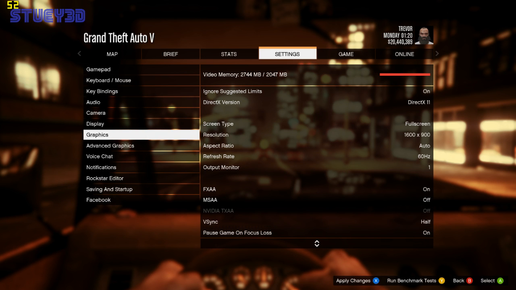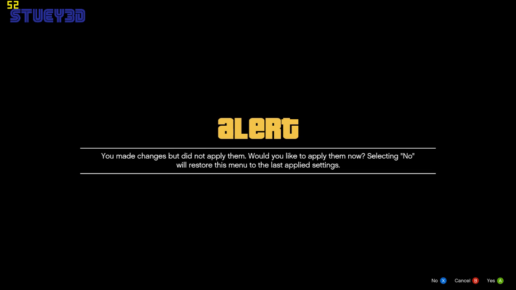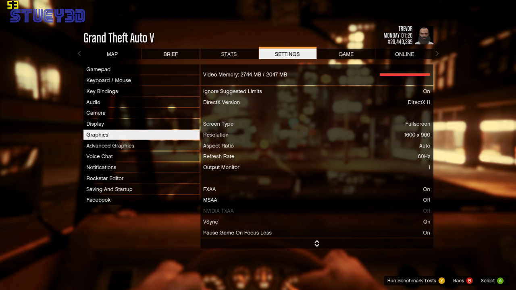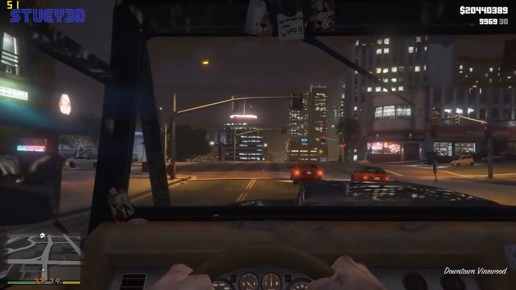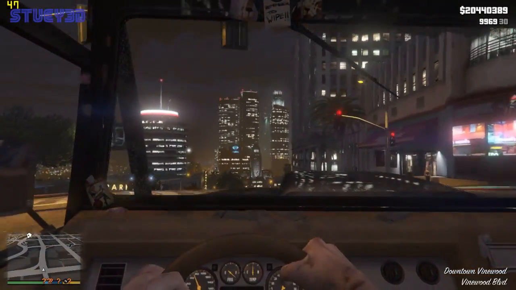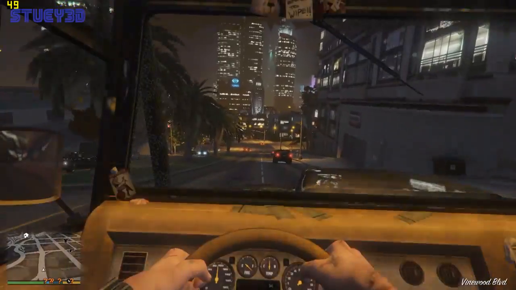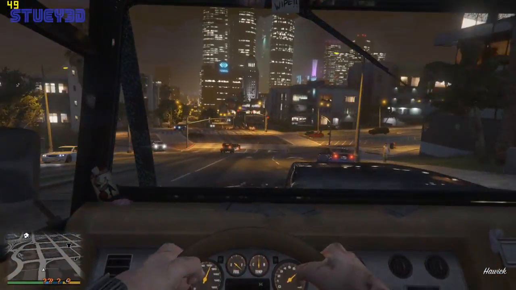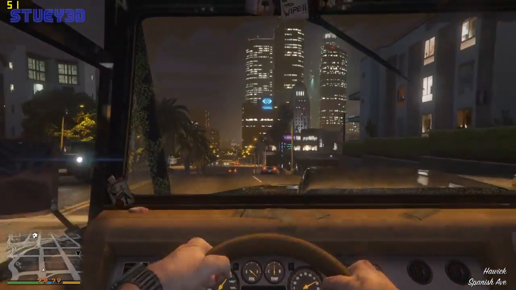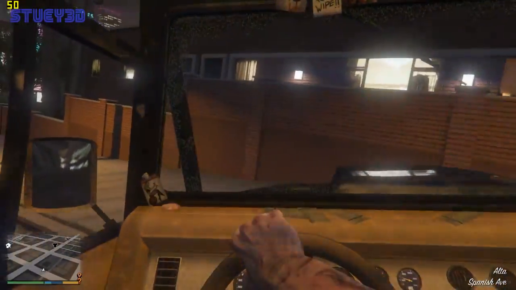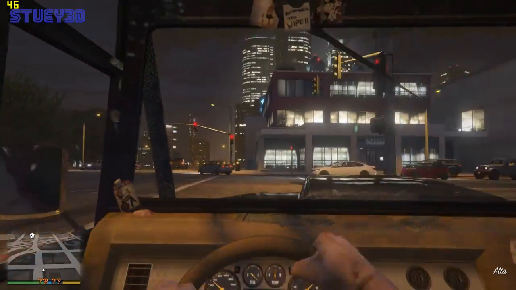900p. I don't want half VSync. Oh, piss off, no. I accidentally screwed that one up, I didn't want to do it. 2744. Let's mutilate my VRAM. Whee! Actually, at 40-50 frames a second, it's actually... To be honest with you, I don't even know what those extra settings do.